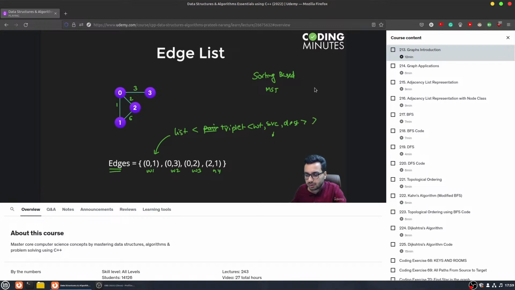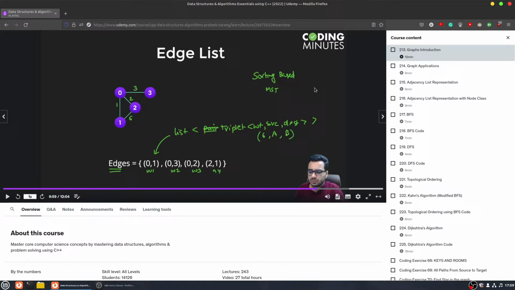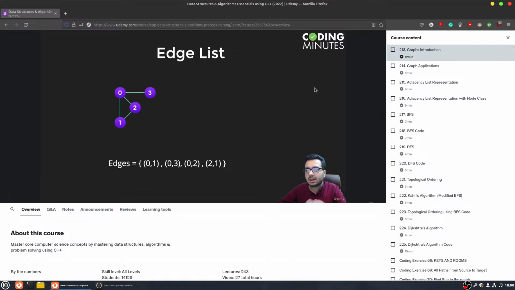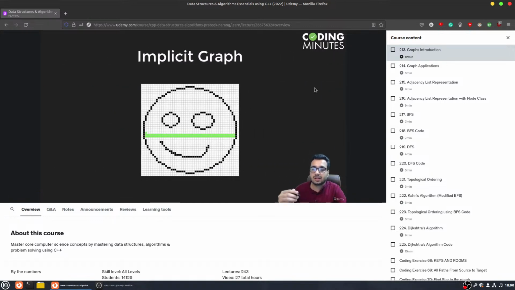Okay, so let's say there is an edge from A to B and it has a weight 6. So this is how we are going to store this information in the form of a list of triplets. So this is one common representation that you will definitely encounter.